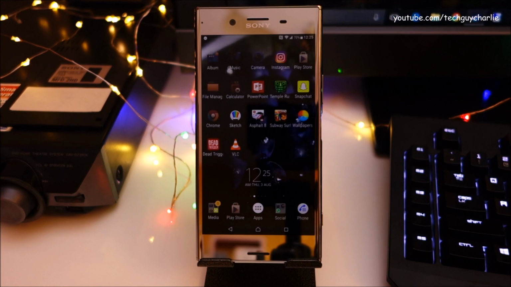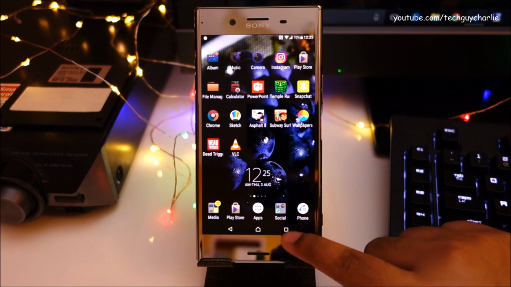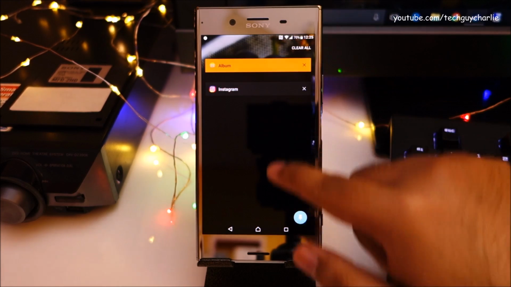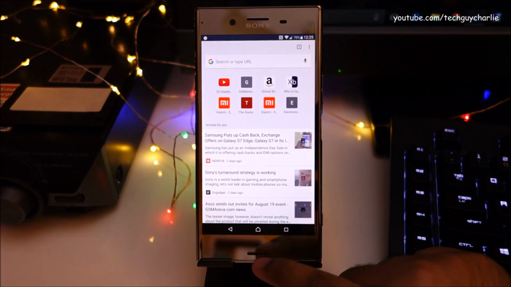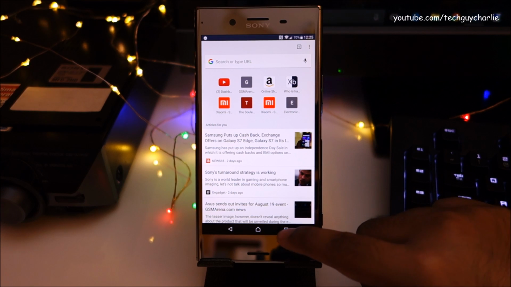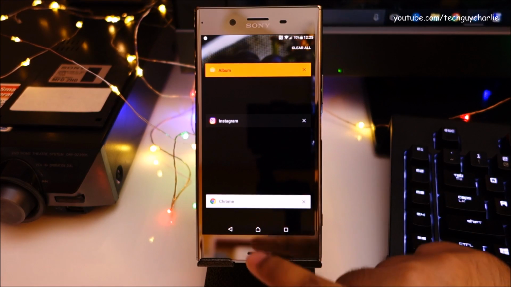Alright guys, it's been about 24 hours since I have been using this phone in QHD resolution. So first thing I would like to do is point out a few issues. So number one, you still don't get these app thumbnails. It's not a huge issue, but it is something to keep in mind if you are planning to change the resolution to QHD. So yeah, you still don't get these app thumbnails.